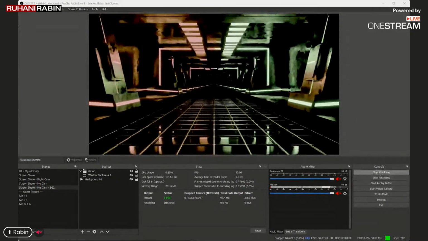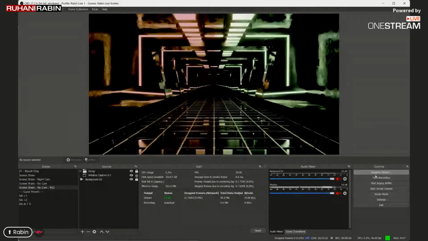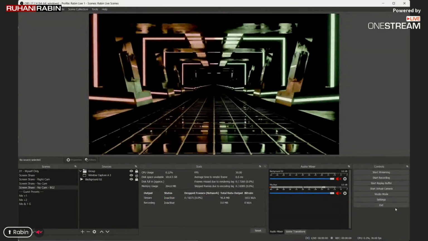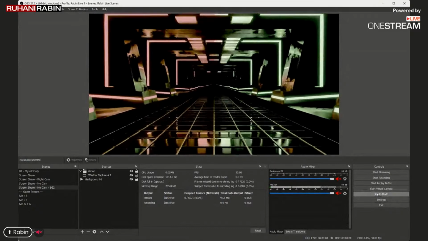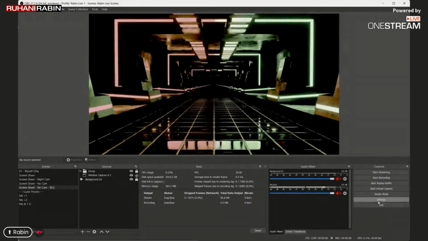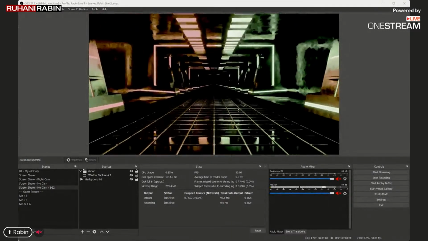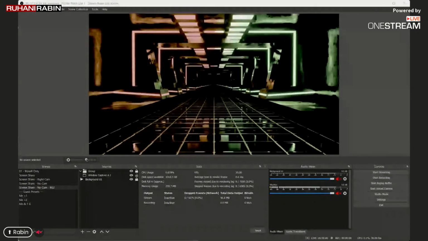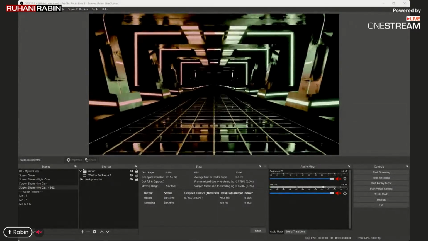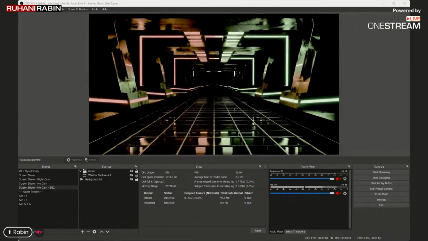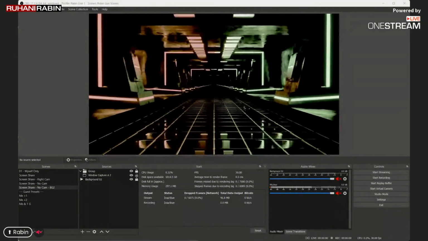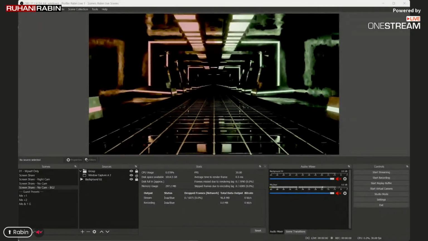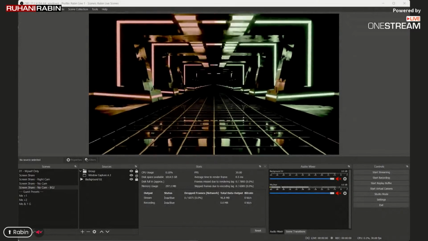So I'm going to press stop streaming, and what I'm going to do is bump it up. So okay, let's go to settings and output, and now I'm going to put here 8000 kbps. Means I would literally need 8 Mbps upload speed at minimum.